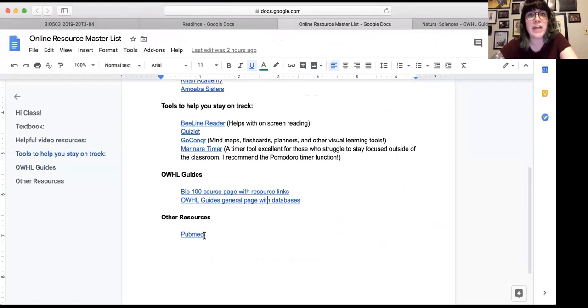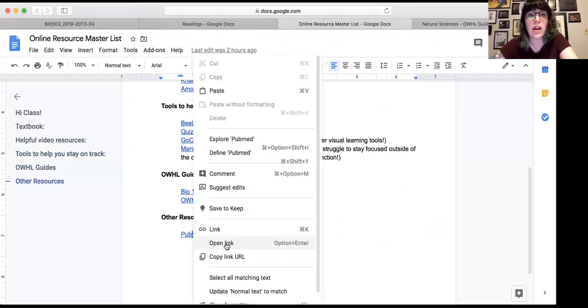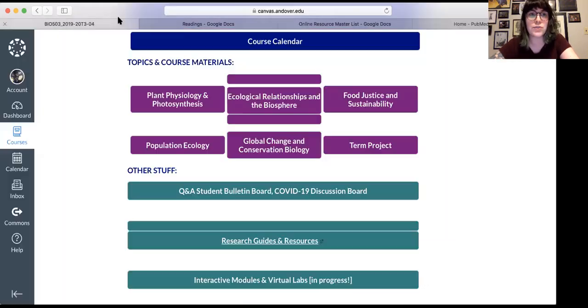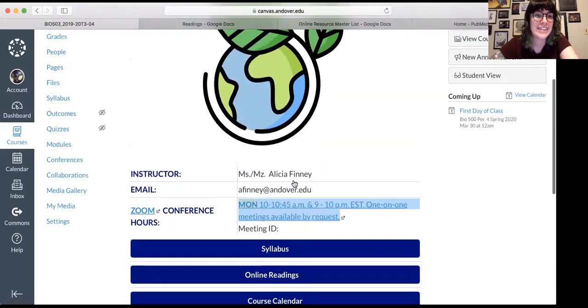And then I've included PubMed. Now this is mostly going to be used for Bio 500 rather than 100. And this is a really great resource for finding published scientific peer-reviewed articles. And they can be quite dense. It can sometimes be a little bit tricky to find what you're looking for. If you need any help with that, I'm happy to walk you through it if you're unfamiliar. Eventually, we'll also have this interactive modules and virtual labs page. That's still in progress. I'm still working on it, but more information on that when it's made.